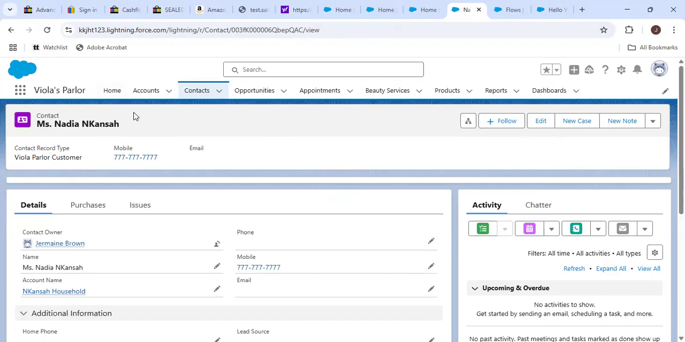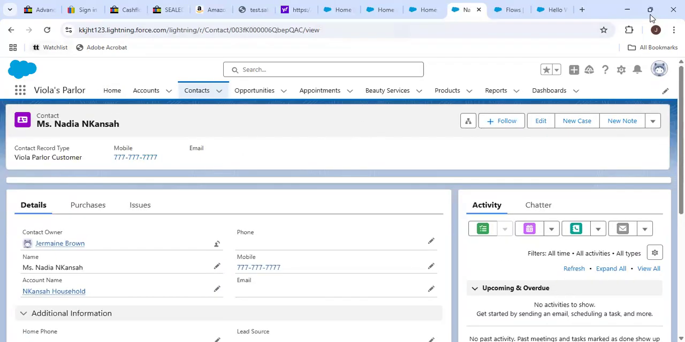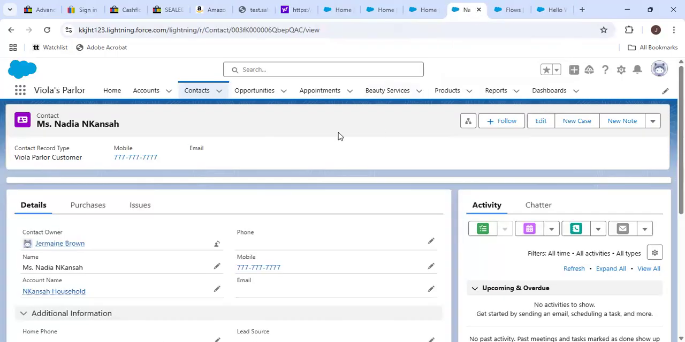It is a parent. Why doesn't it say Nadia? Let me make sure I activated it. No, it's activated. Why doesn't it say Nadia?